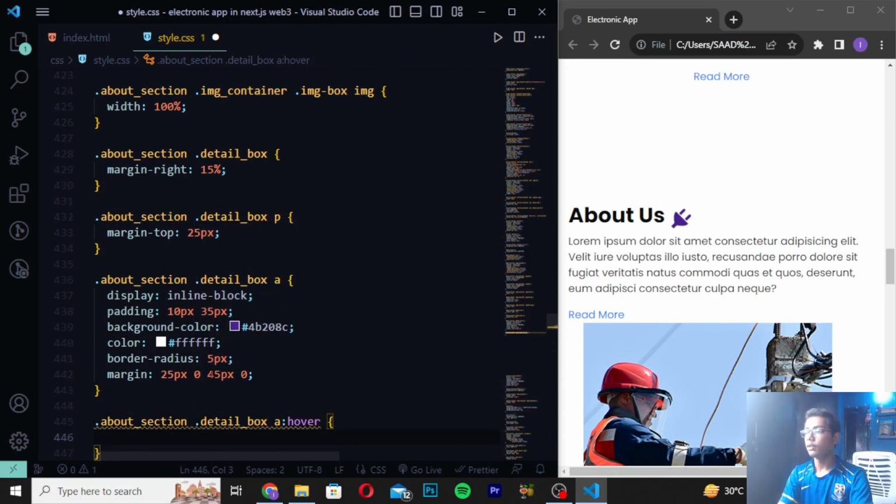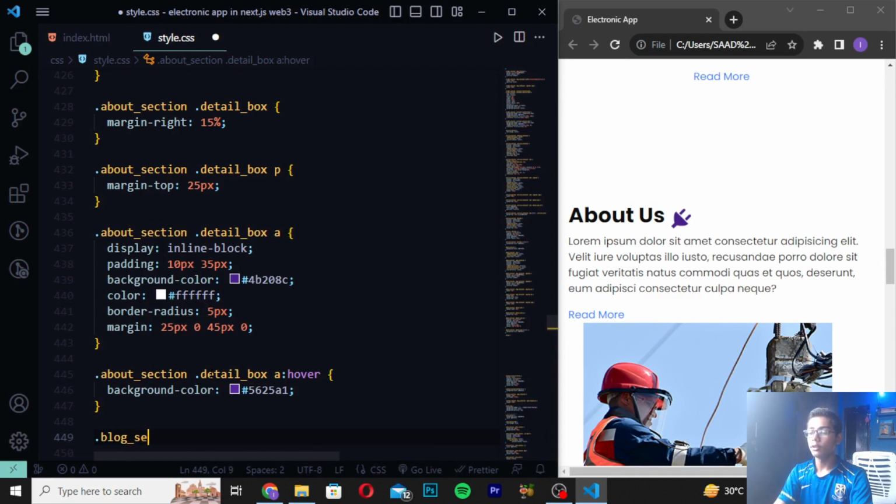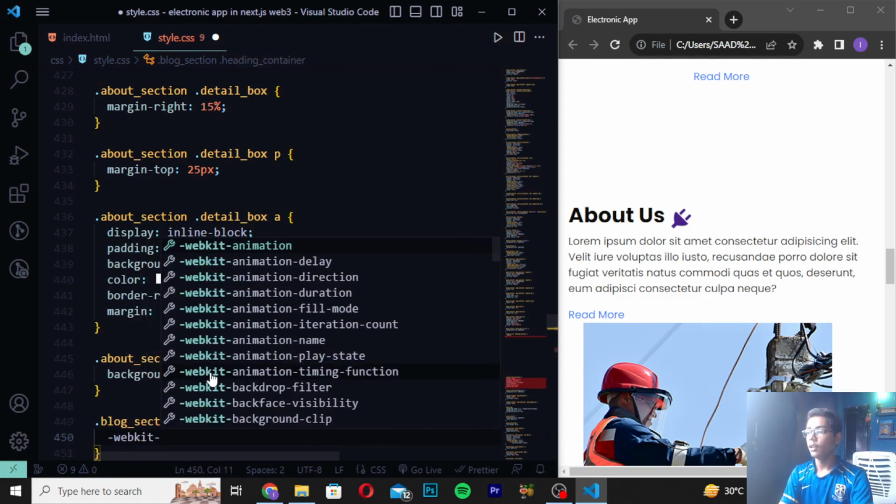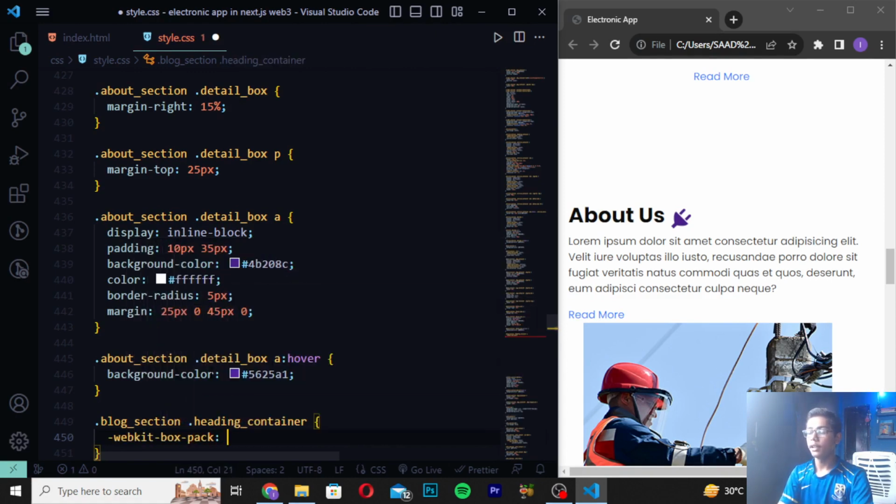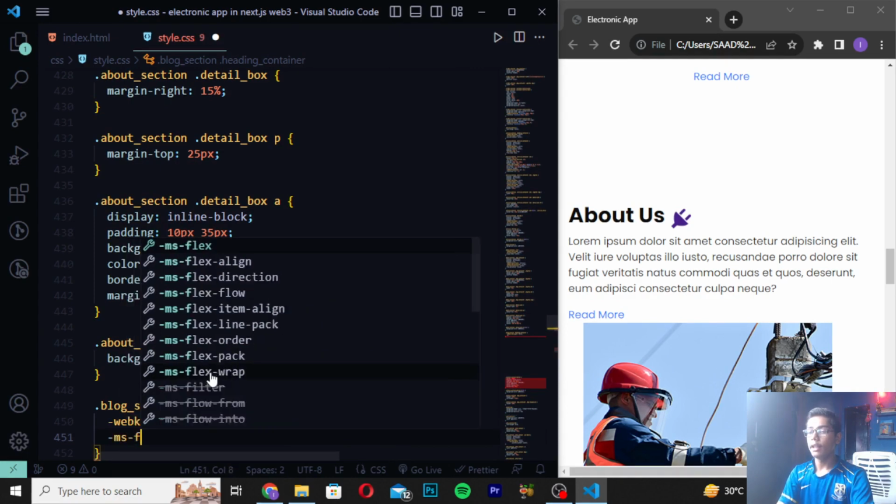In hover I will be now just writing background color, and in background color I will be writing 5625A1. Then you have to just move down and write here .block_section .heading-container, then bracket dash box back, and I will be now just writing here center. Then you have to write here -ms-flex back.